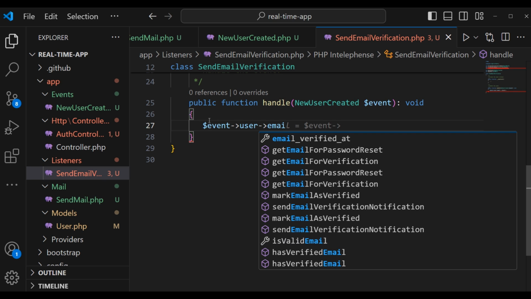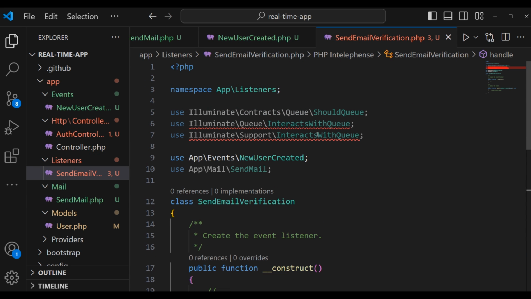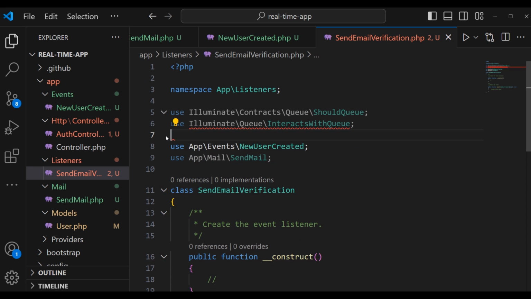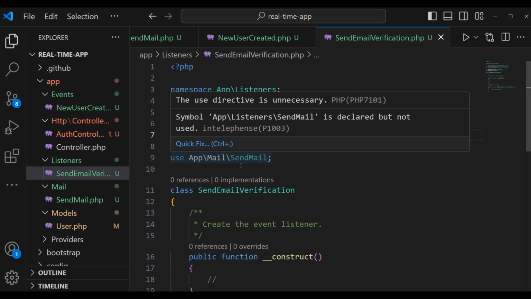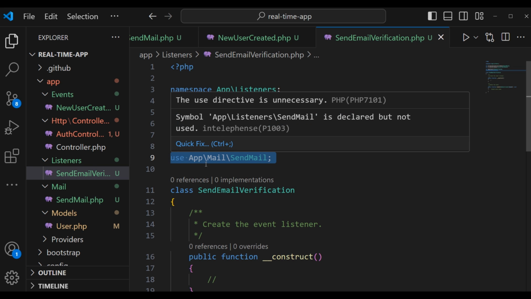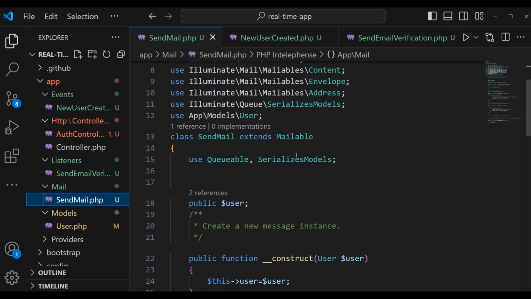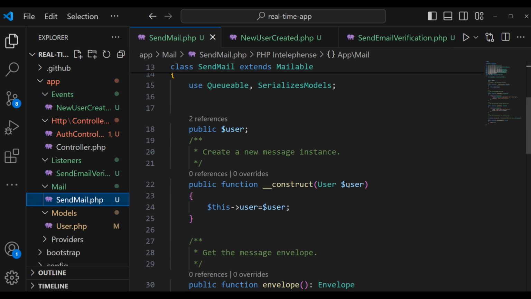And here, guys, we are going to send an email. We're going to use the mail facade. We need first to import the send mail class. Up here, we are going to remove it. We are getting an error right here. We need to import this class first. It has already been imported automatically. And right here, you see app mail send mail. We just call the send mail class, and you can see it takes a user, the user model.